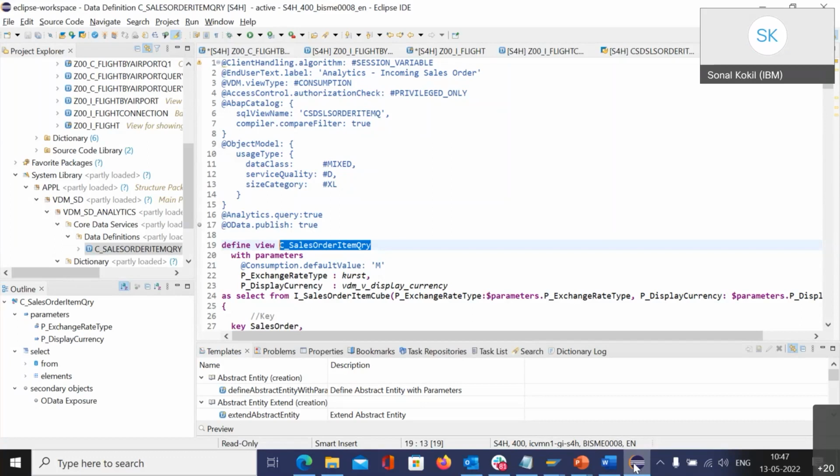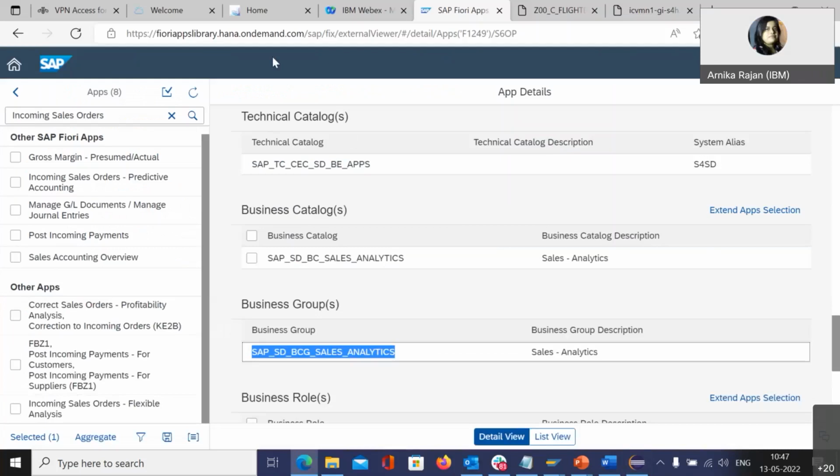Which point are you telling, Sonal? Not the modeler. The screen which you opened, open it again. Not this one, the other Fiori screen. Okay, I'm trying to go there, just one minute.